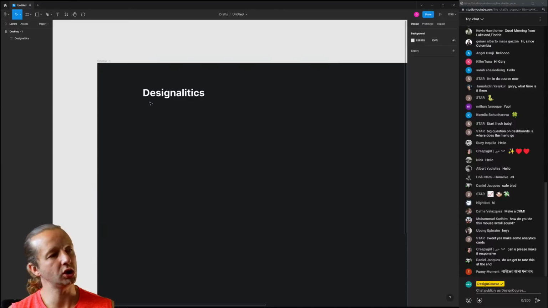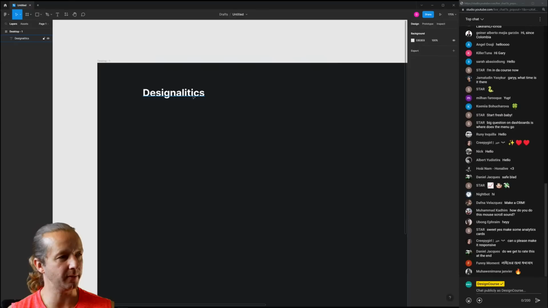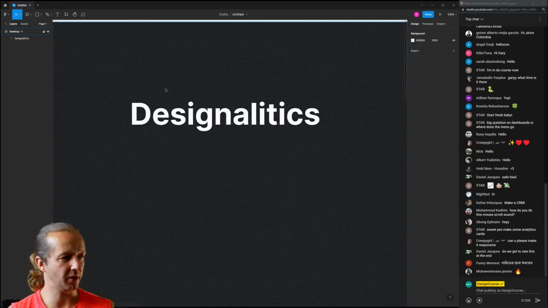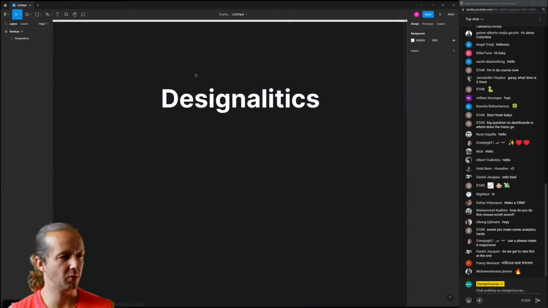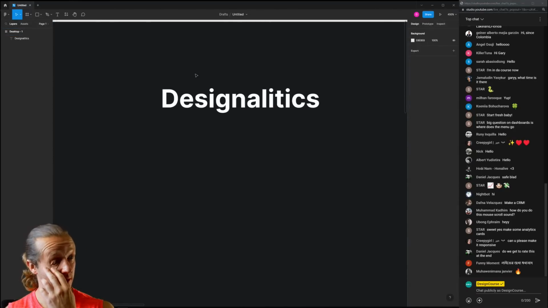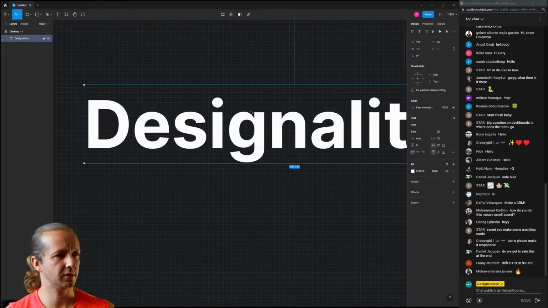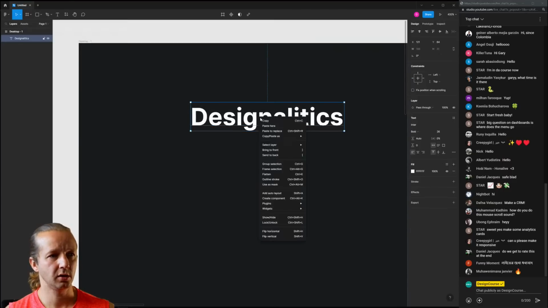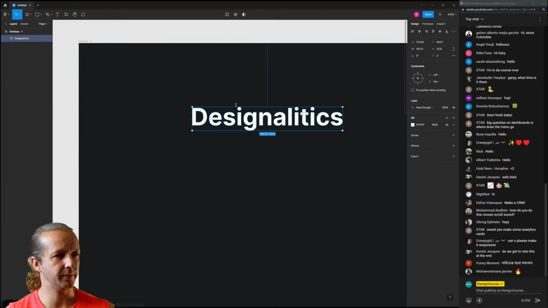So let me think here. What do I want to do? We can mess around with the wordmark somehow to make it relevant. Designalytics. What could be relevant here? Let's do this. We're going to take this font, we're going to right click, we're going to flatten it.